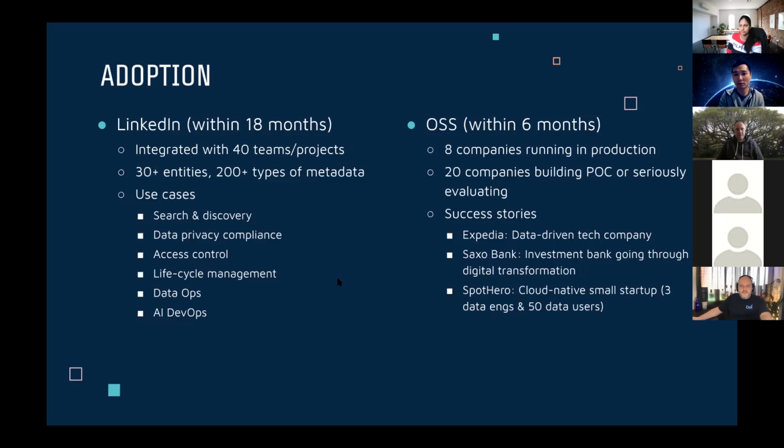And in terms of open source, once again, this is a little bit outdated, probably 7-8 months, maybe 9 months at this point. We have 8 companies using this in production, 20 companies building POCs or seriously evaluating. And there are a couple of very good success stories from these companies. You can see it's a very diverse range of companies.